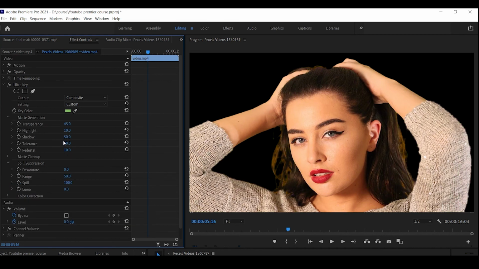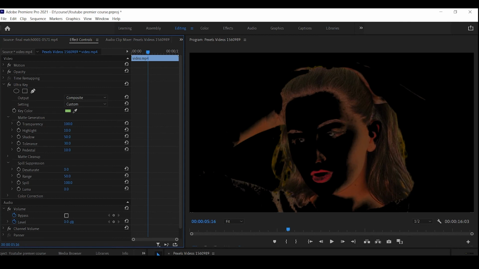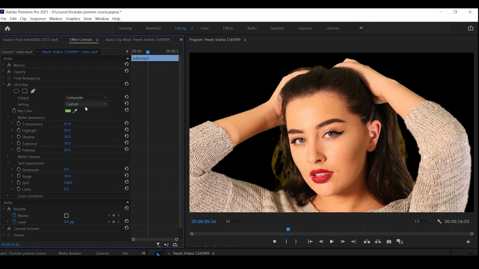If we have a lot of green still remaining, you can just increase the tolerance, and it will help in removing that. Okay, let me just put it to 0, and let me see. 50 works for me. Let me just put it at 30. Okay, that's enough. Transparency is 45%, and I will just keep it default.